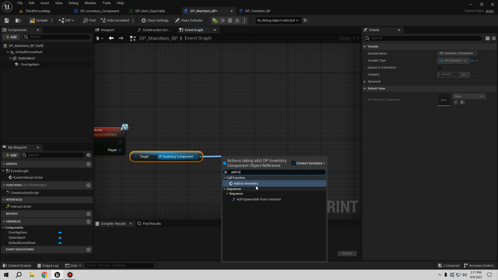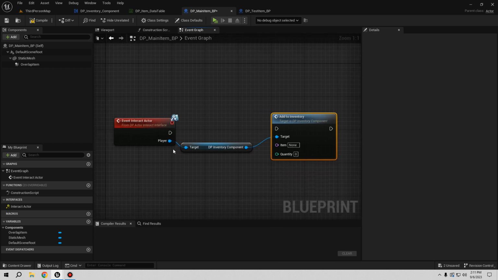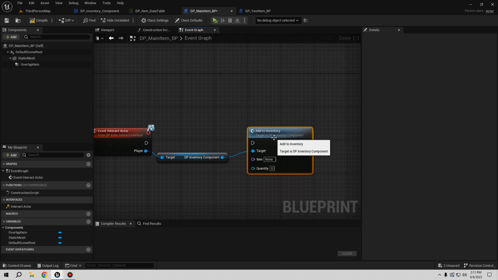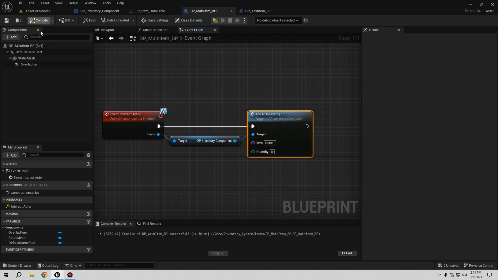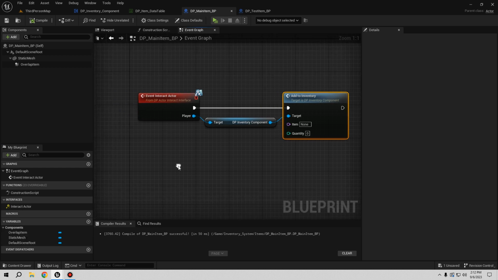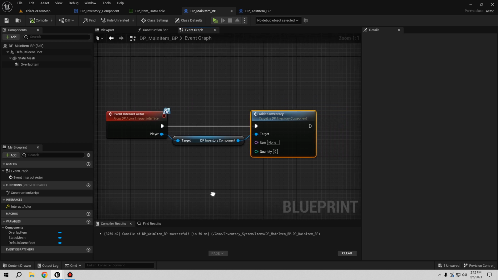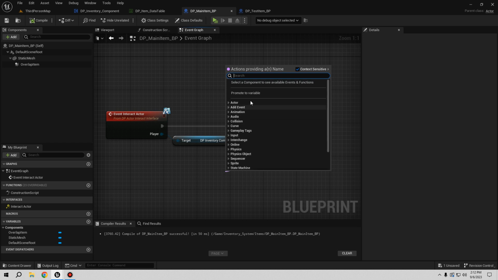Remember, we want to add to inventory. I forgot all these names. Oh my goodness. Okay, so add to inventory. How many we want, and the item we want to add, right? So yeah, now we can add it in here. So in here we want to add the item. So the item we want to add, let's promote this to a variable.